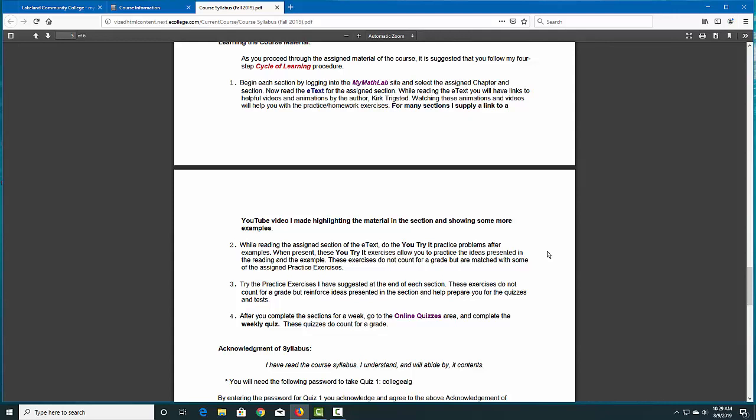Step 3 in my 4-step cycle of learning is do the practice exercises at the end of each section. Again, they do not count for a grade directly, but they will reinforce ideas presented in the section, and they will help prepare you for quizzes and tests. And then after you've completed the sections for a week, you are then ready to go to the online quiz area and do your first attempt on the weekly quiz. And quizzes do count for a grade.